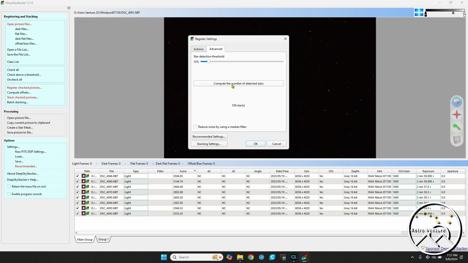Looking at compute the number of stars detected, usually I am trying to get around 200 stars. It also kind of has to do with your processing power. On this particular computer, I would lower this down to get something around 200 stars to let it go ahead and do the rest of its processing. However, on my monster machine, I have no problem letting it align 1,000 stars. But anyway, there you have it.